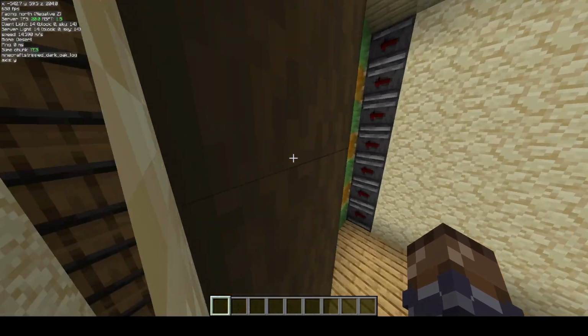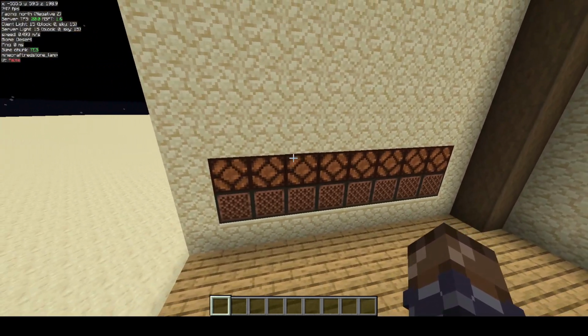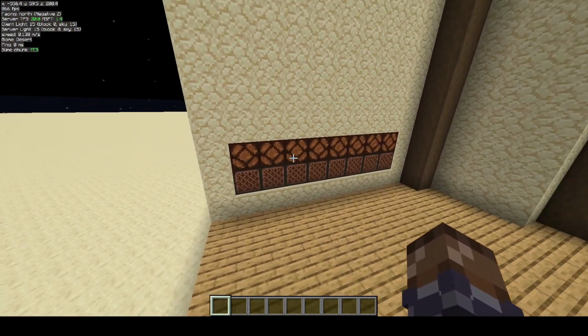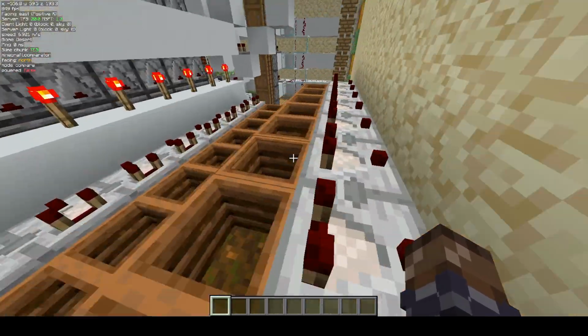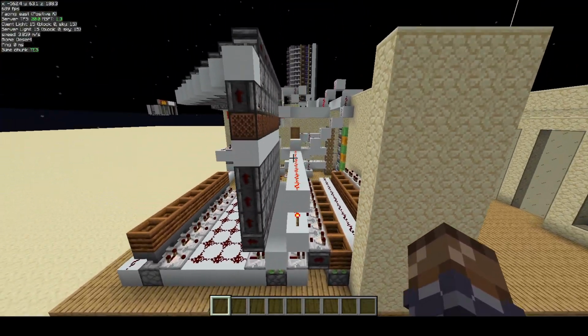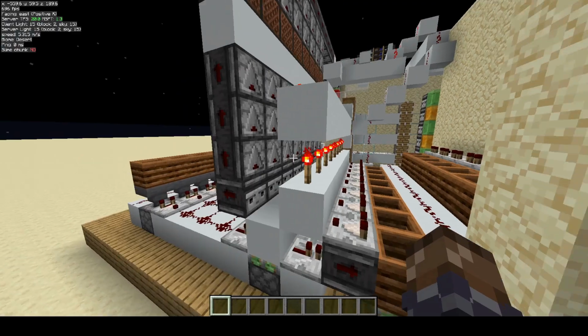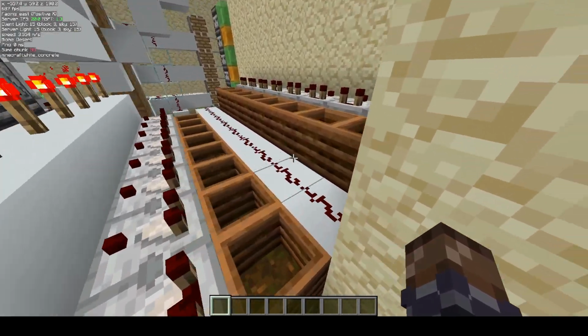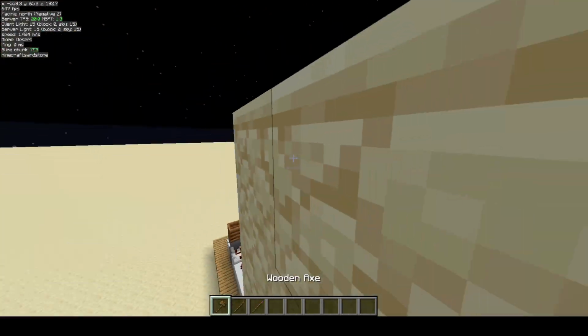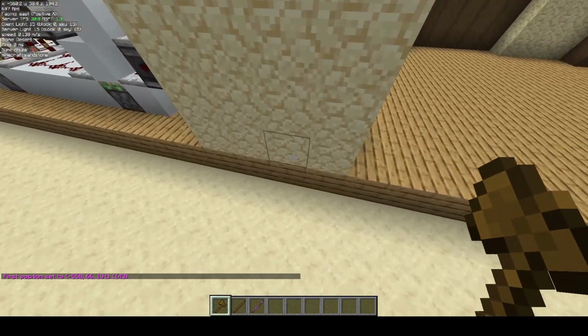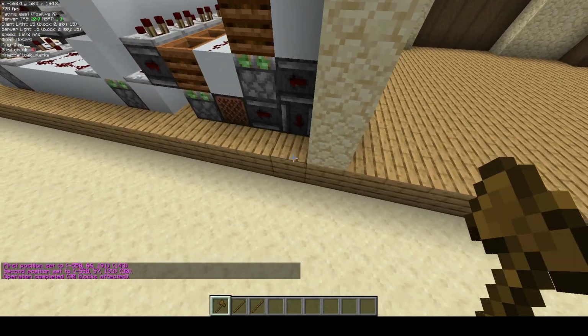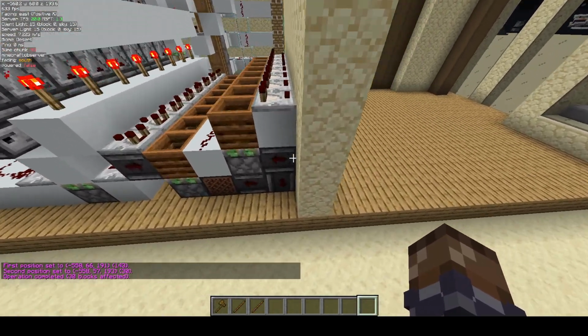Okay, so let's start with the actual system that detects whether the combination is right or not. It's actually pretty compact and simple, this system here at least. So the way that it works, let's just get rid of this really quickly. Let's set that to air so we can see the redstone here.